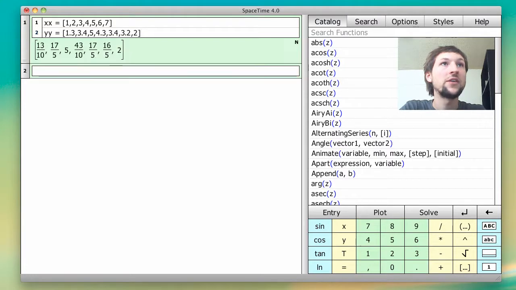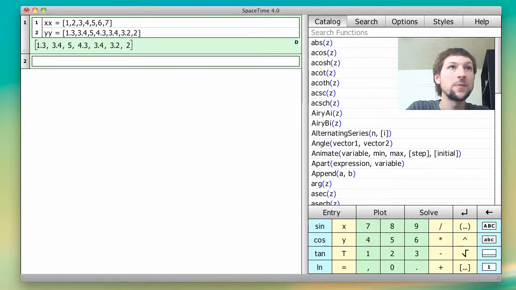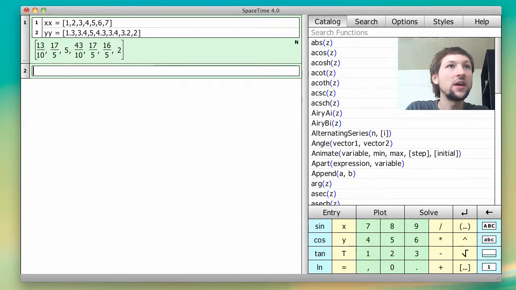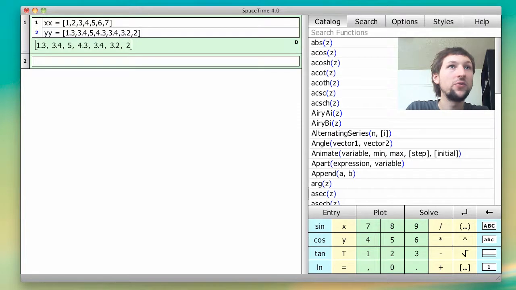Okay, so if we hit enter, it's only going to display the last line, which is the Y list. And if we evaluate it again, we get the decimals. So if you keep evaluating it, it toggles back and forth between fractions and decimals.